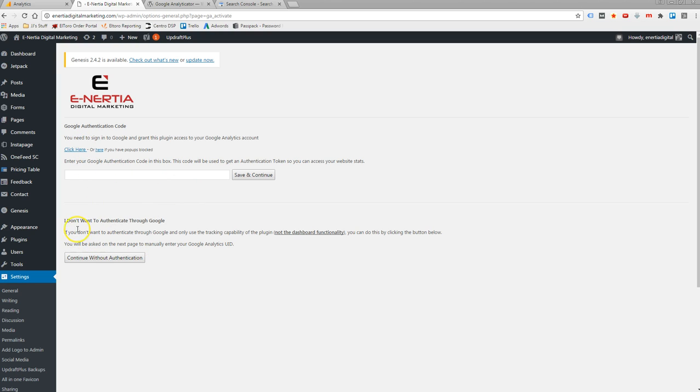All you're going to want to do is say I don't want to authenticate through Google. It just means that they're still going to allow you to place the tracking code, but you won't have a dashboard functionality, which, like I said, you don't need if you just want to use the Google Analytics interface over here. So you'll see in a sec, I'm going to continue without authentication.